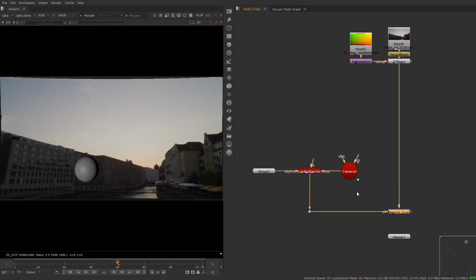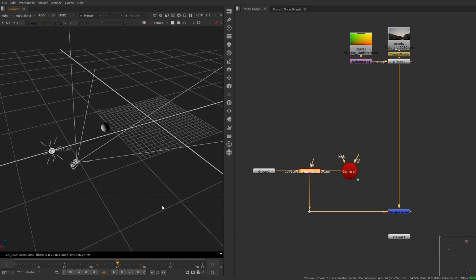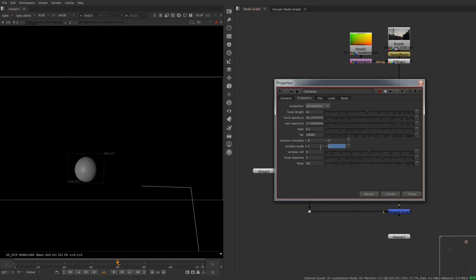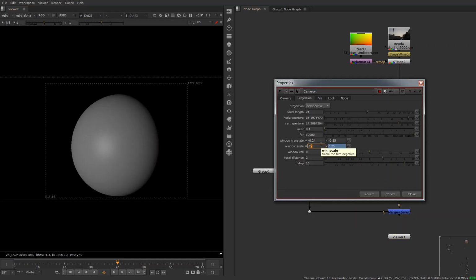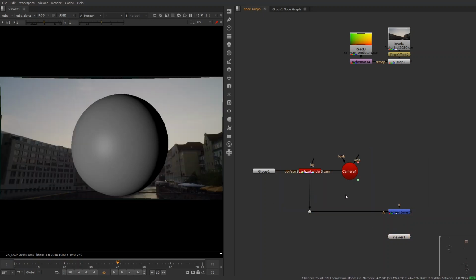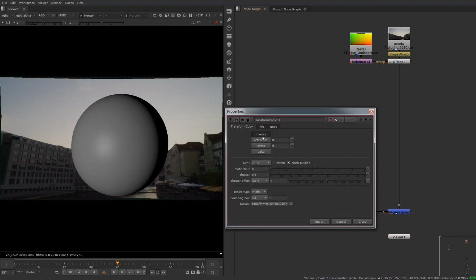We can also use it to maximize our scan and render by zooming in on the element and then placing it back into the shot.